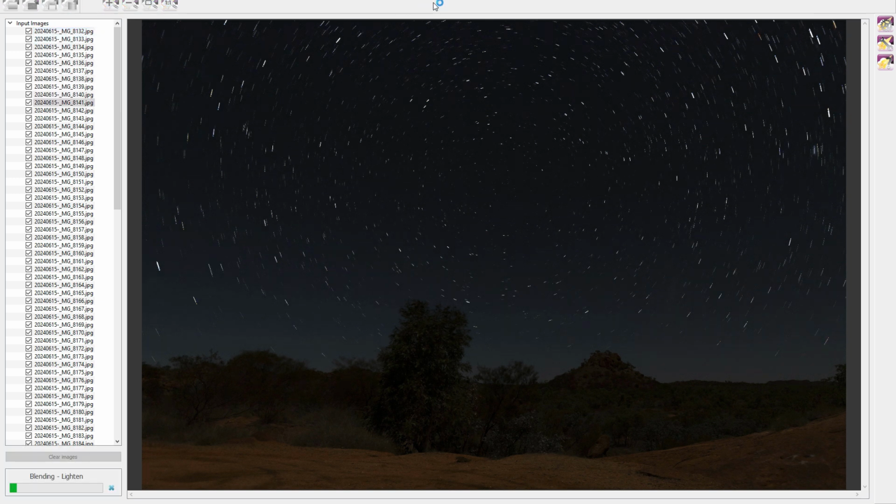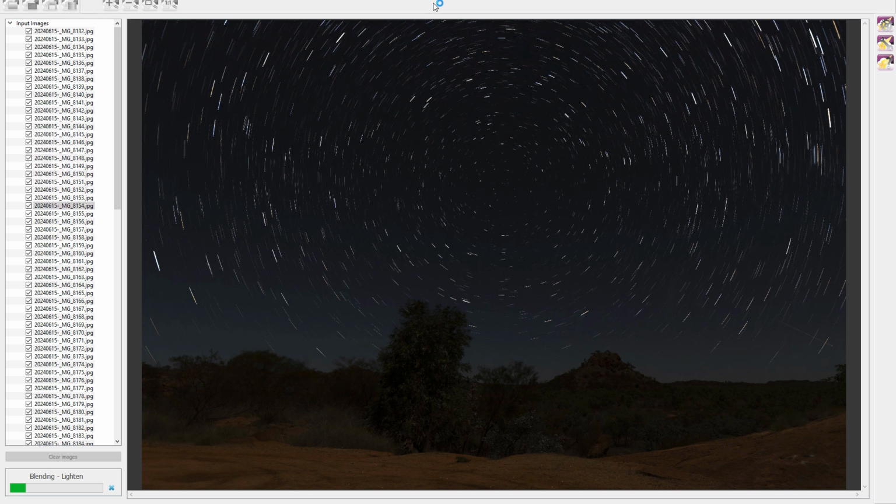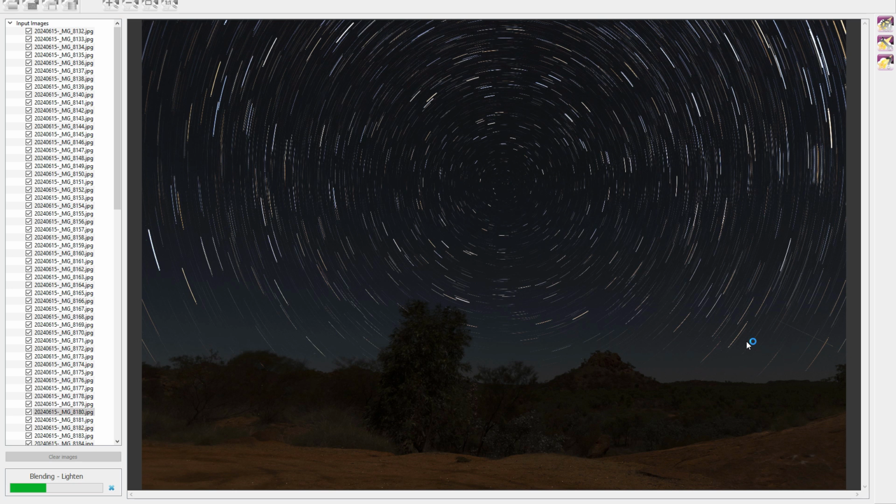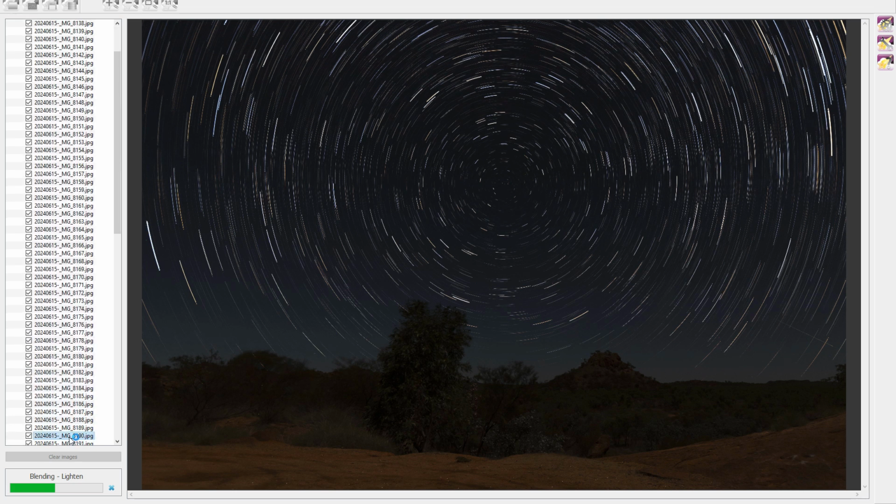You can see there it starts to build the star trails in real time, which is pretty cool. You can see there's a satellite or a plane that's flown through the frame. And you can see over here it's going through the images and stacking them.